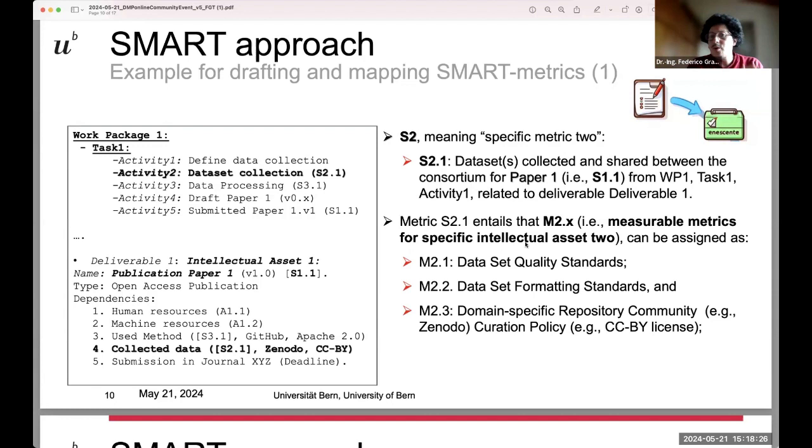This is all during pre-production, let's say. It's all during proposal stage. And for that, you have dependencies, meaning what are the human resources you're going to need? So A11. The machine resources you're going to need, A12, you will see them described later. And then you would have some use method.